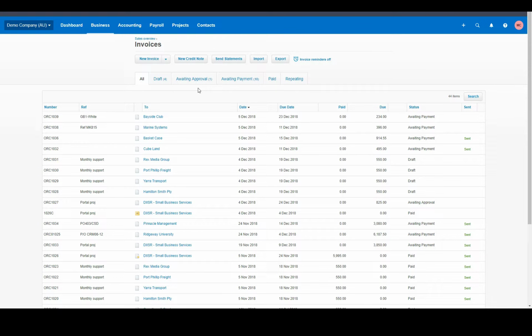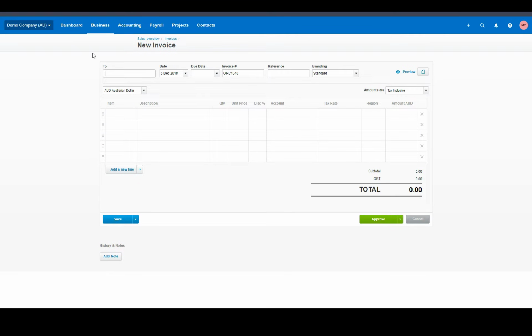So from here, let's have a look at how to create a new invoice, and to do that we just click on the button at the top of the screen here that's similar to the button on the other screen that we looked at before, and click on new invoice, and this takes us to the new invoice screen that we can use to create an invoice. So let's just do a very quick example.